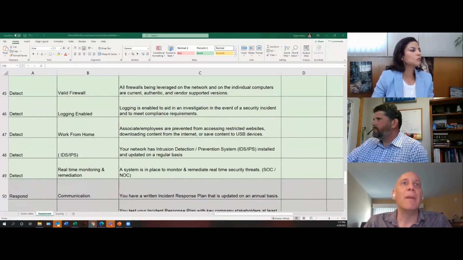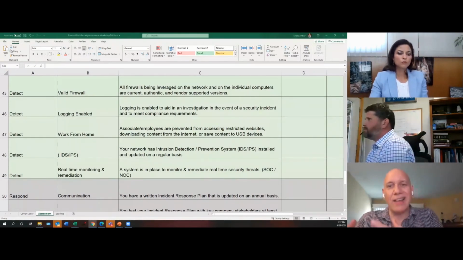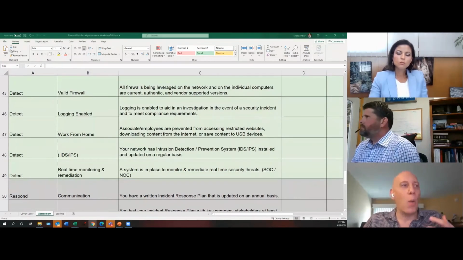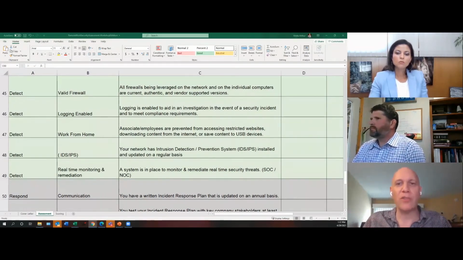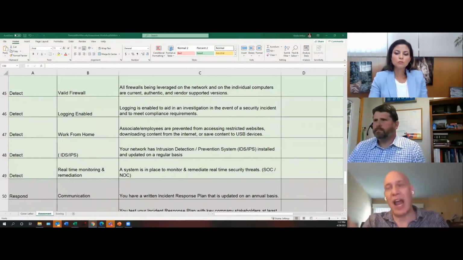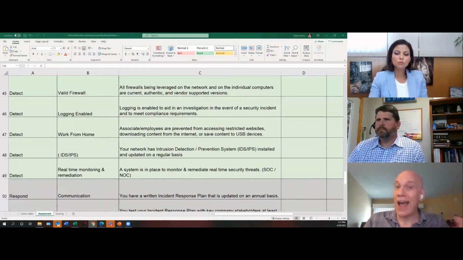Okay. 48 has to do with an intrusion detection system or intrusion prevention system, or IDS, IPS. So basically, this is typically a device, could be a piece of hardware, could be a piece of software. What it does is, if someone's trying to break in or to access your network, if it's an IPS, it will stop the person, or if it's an IDS, it won't stop the person, but it'll let you know that someone's actually trying to do this. So again, this gives you more visibility into your environment.